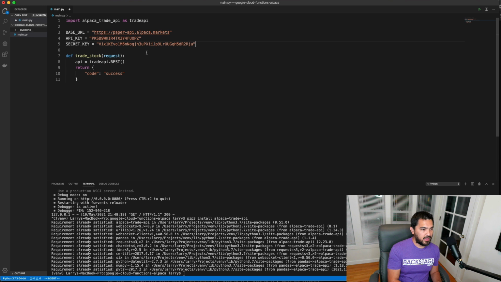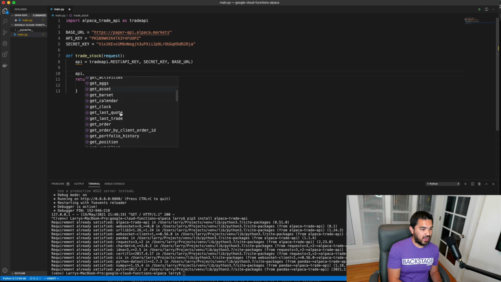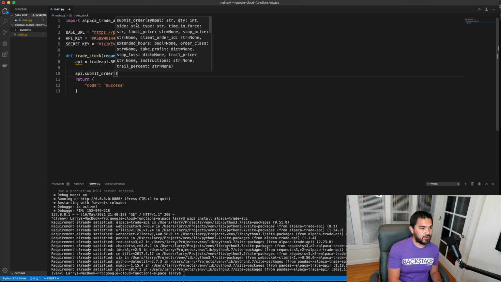Okay, and then I will pass those in as 3 parameters: API key, secret key, and base URL. And once that's done, I have an instance of the Alpaca Trade API, and I could do API dot, and then I have a function called submit order. Okay, and this accepts a number of parameters.